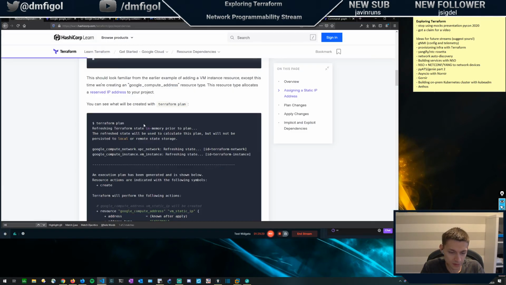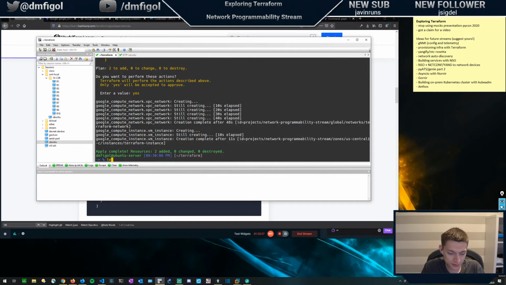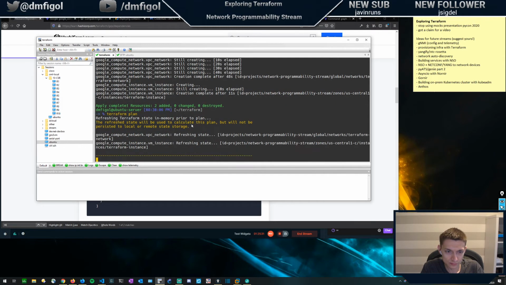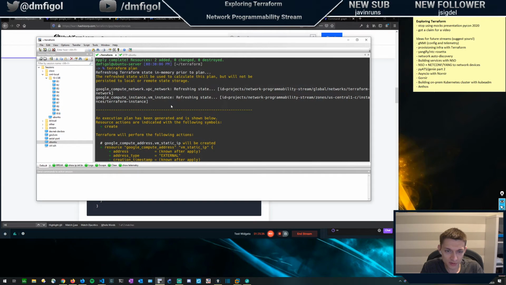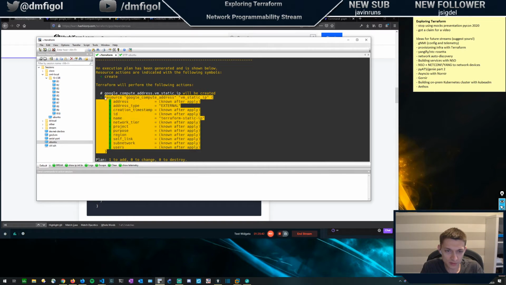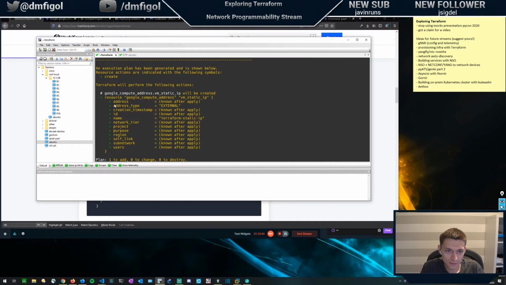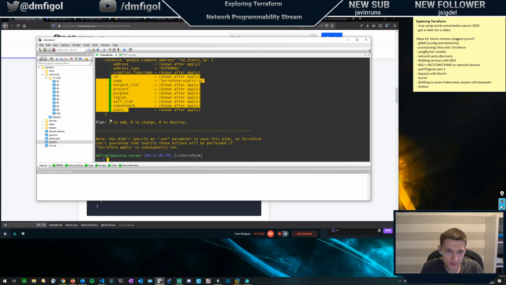Okay, so Terraform plan will show only what will be changed. It went ahead and queried the Google API and said, okay, if you are to do apply, this is what it's going to do. It will create a new resource and there will be some other parameters.